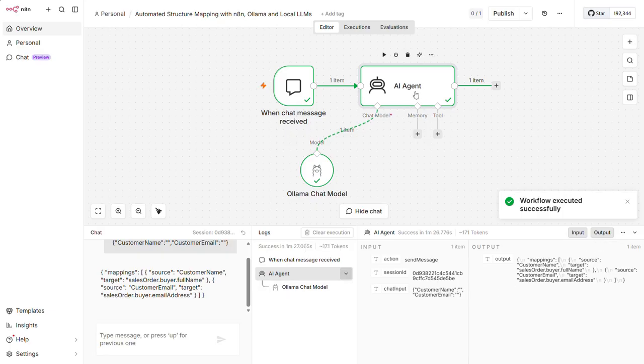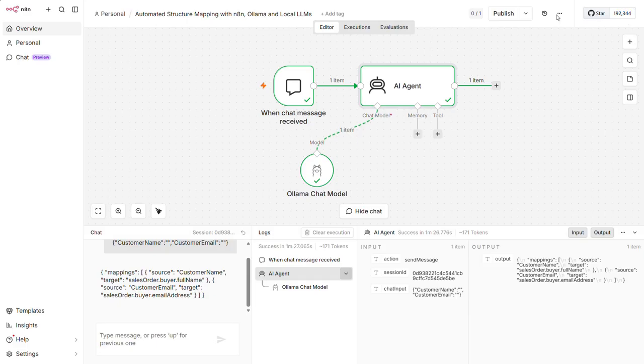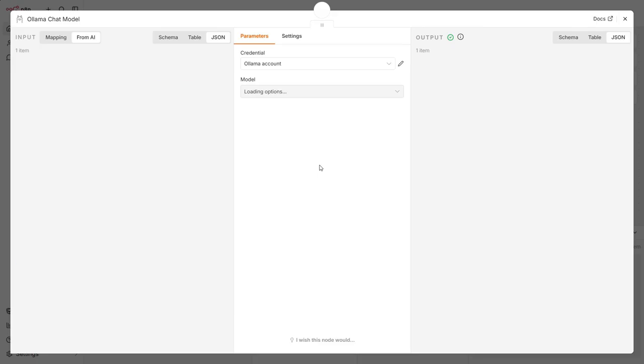The model analyzes both structures and generates the proposed mappings. This demonstrates the key advantage of large language models. Instead of relying on exact field names, they can infer relationships based on semantic understanding. At this point, it looks like the problem has been solved.